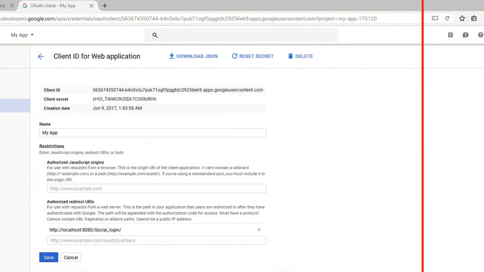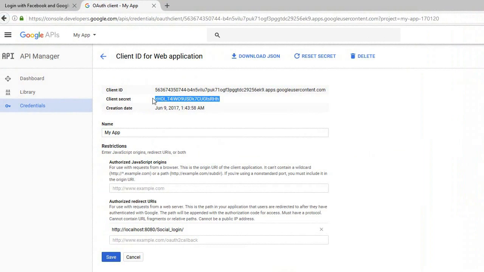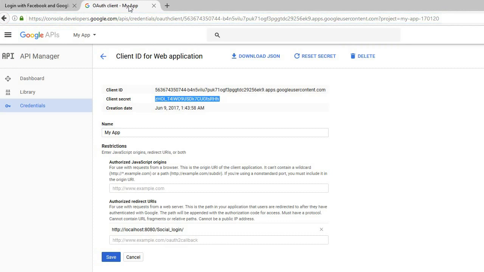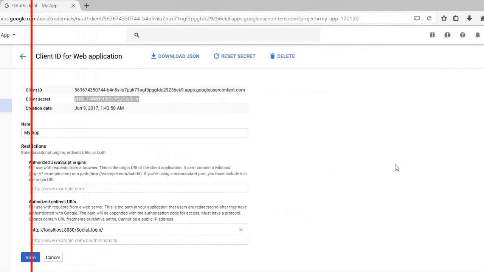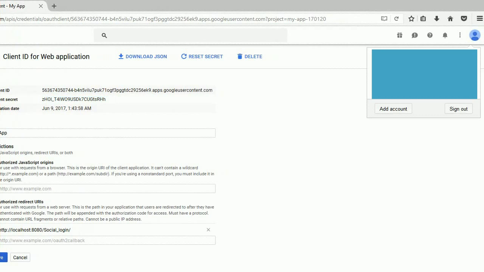You can see your application details using this edit option. Here you see the client ID, client secret and creation date of the application. Now log out from your Google account and close this tab. Then refresh our index.php page and click on the Login with Google button. Then login with a user account.